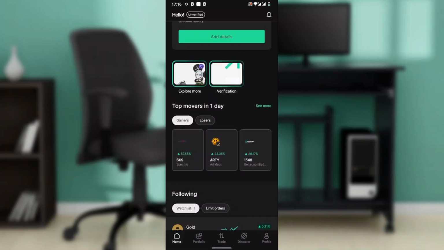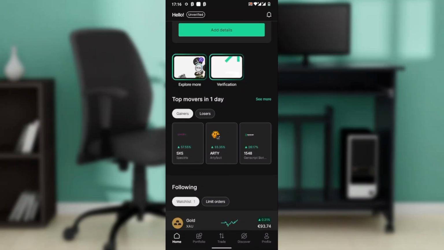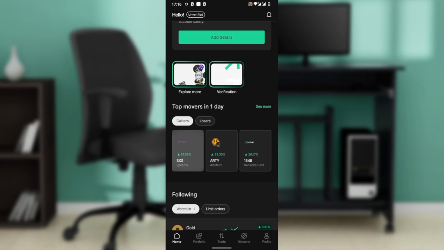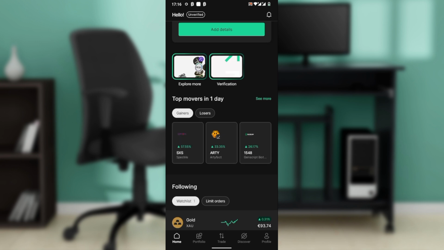Hello, in this tutorial I'll show you how to buy USDT on Bitpanda. First things first, you need to deposit funds into your fiat wallet, for example euros, USD, or CHF. How do you do that?